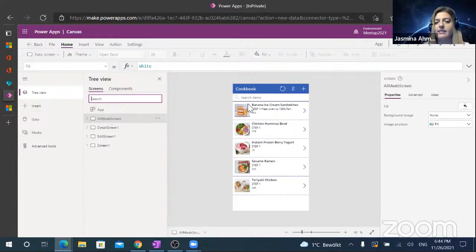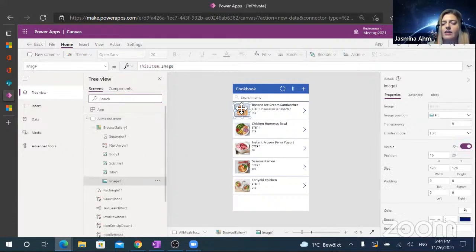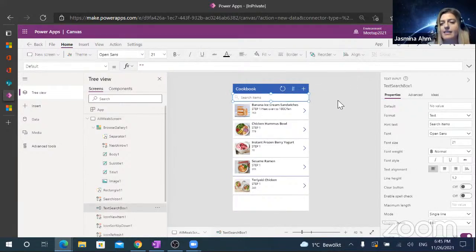I am adding a screen. I want to change my gallery. I want to change the search item. I want to add something else. It just adds a lot of value to it.